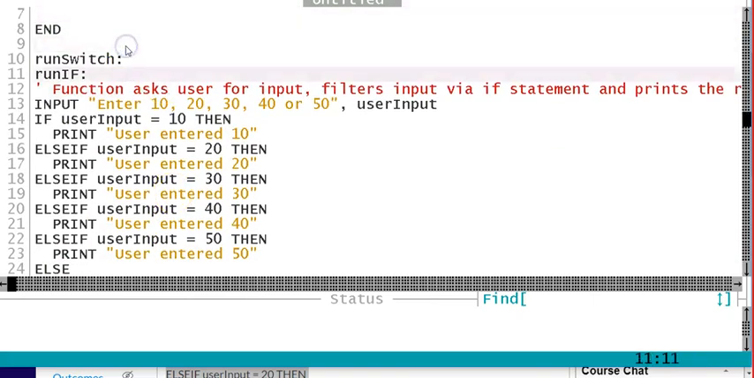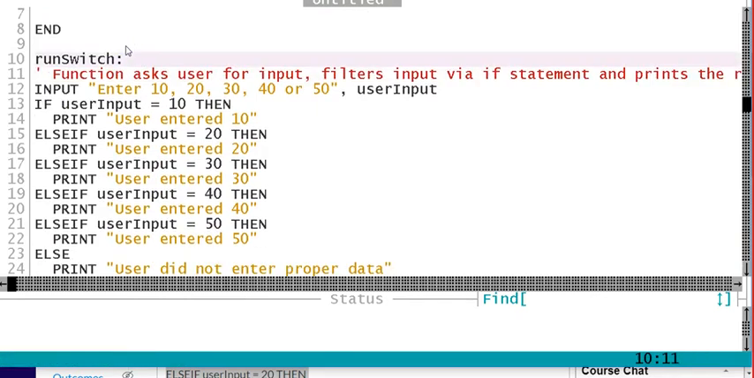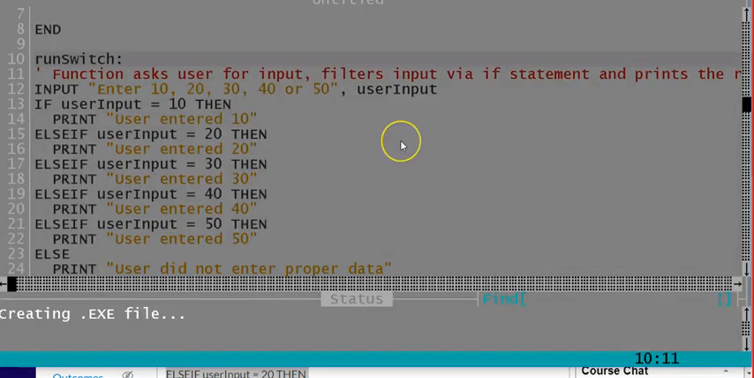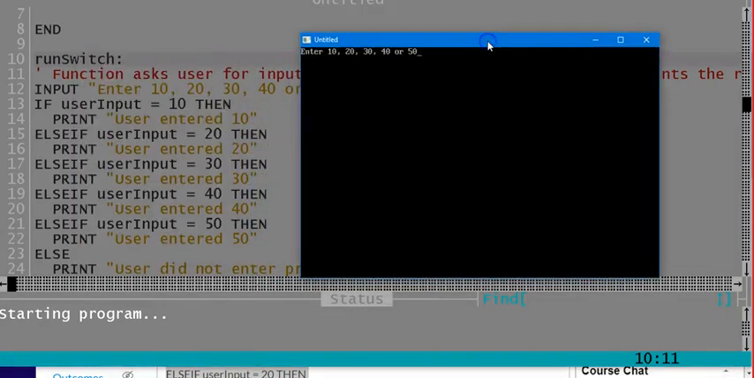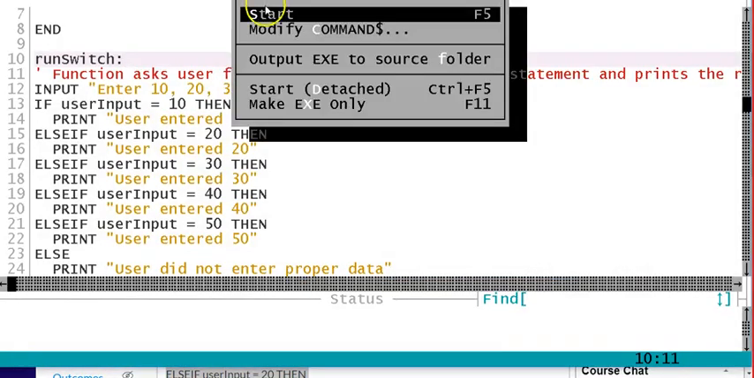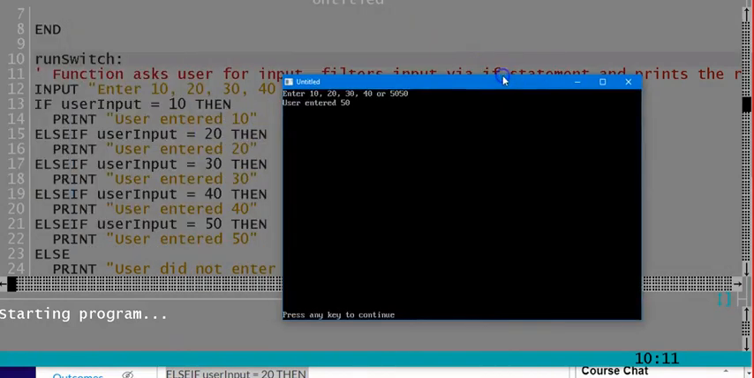Right now it says this is the runif function. I'm actually just going to go ahead and bail on that, and I'm going to run it. Let's see if we get any syntax errors. Let's see what gets printed out. It says enter 10, 20, 30, 40. I'll enter 10. User entered 10. If I run it one more time and I enter 50, we get user entered 50.